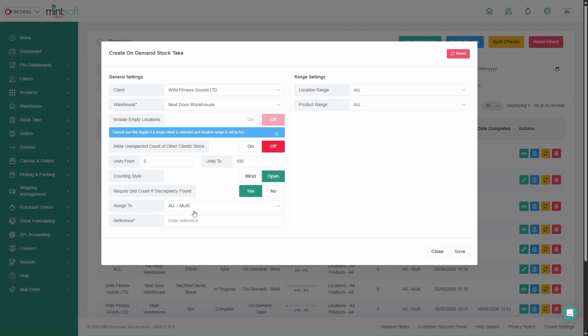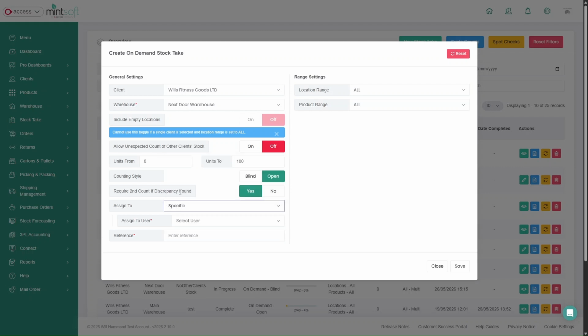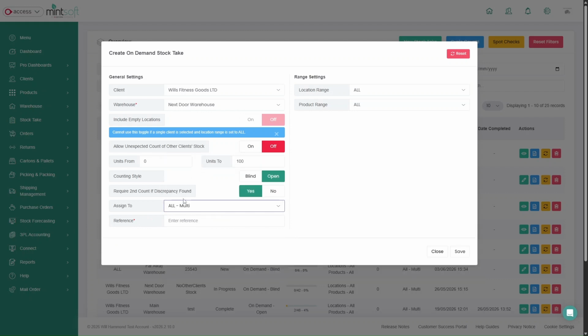Next, you can choose who it's assigned to. So if you put all multi, it means that multiple people can join this stock take at the same time, and the system cleverly distributes those people across different locations so that they're not overlapping each other. You can also select all single, which means just one person can enter the stock take at a time. Or if you put specific, you get a new box to drop down, and you could select a specific user and only that person could do the stock take. But for larger stock takes, we'd probably recommend that you would go all multi and get more people involved.